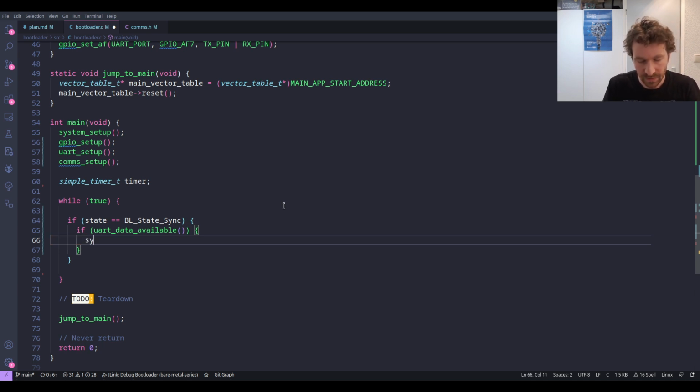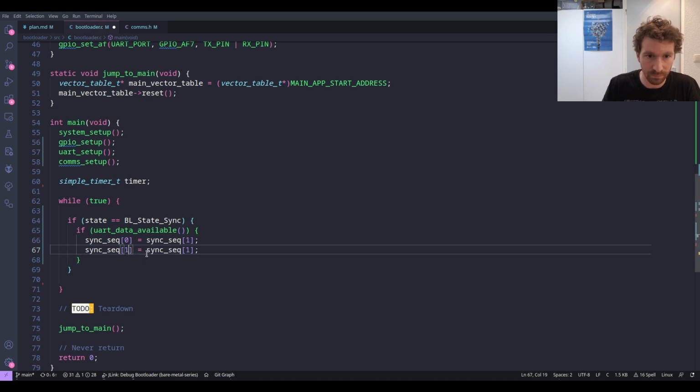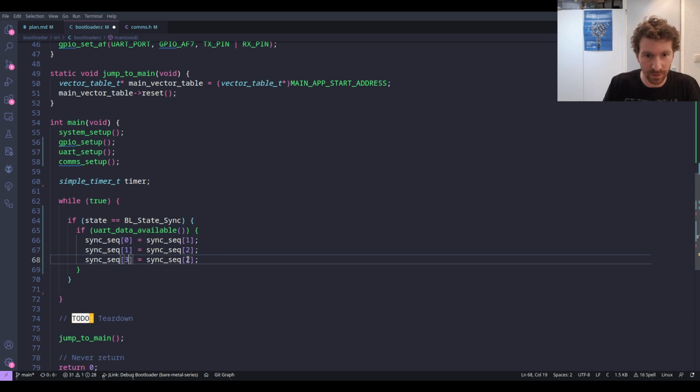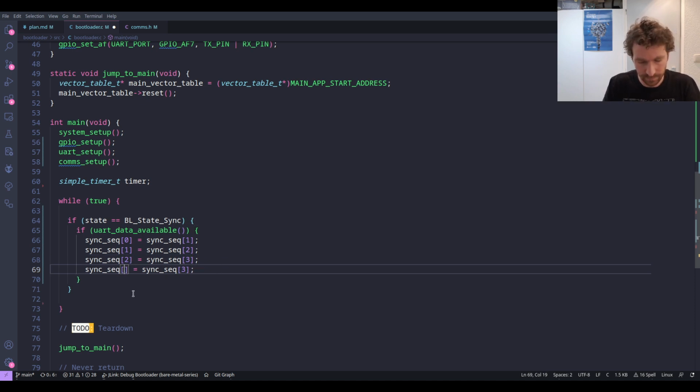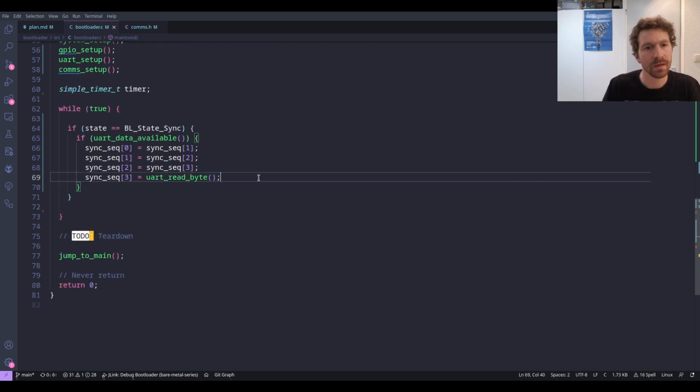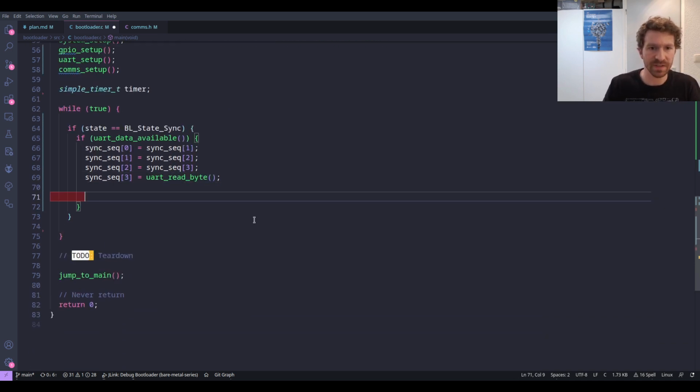So the sync sequence 0 becomes whatever was at sync sequence 1. Sync sequence 1 becomes whatever was at sync sequence 2. Sync sequence 2 becomes whatever was at sync sequence 3. And sync sequence 3 becomes whatever we have available in uart. So we're going to read a byte from uart. Okay, so then we've read the sync sequence and we can just check it.